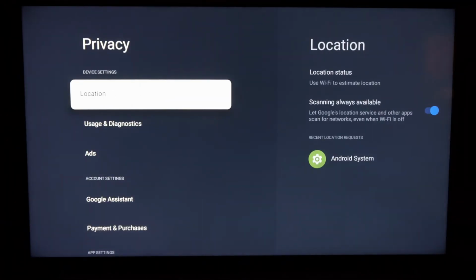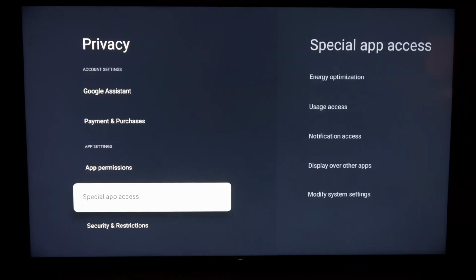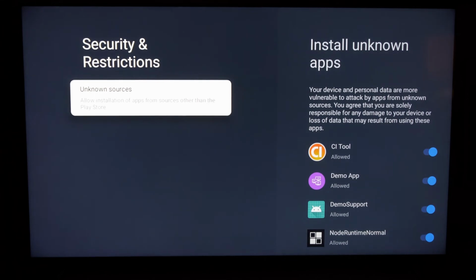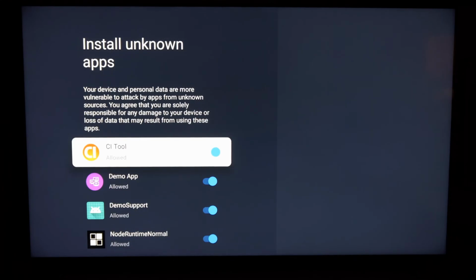Then go to the right and scroll on down under this list until we get to security and restrictions. And here is the option, security and restrictions on unknown sources: allow installation of apps from sources other than the Play Store. Then you can go to the right.